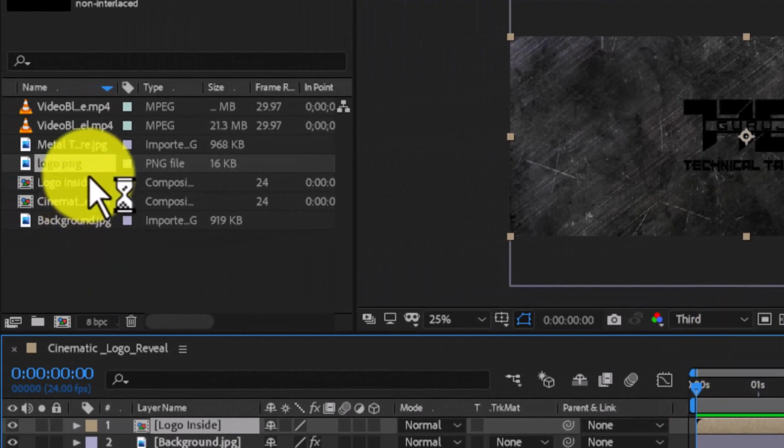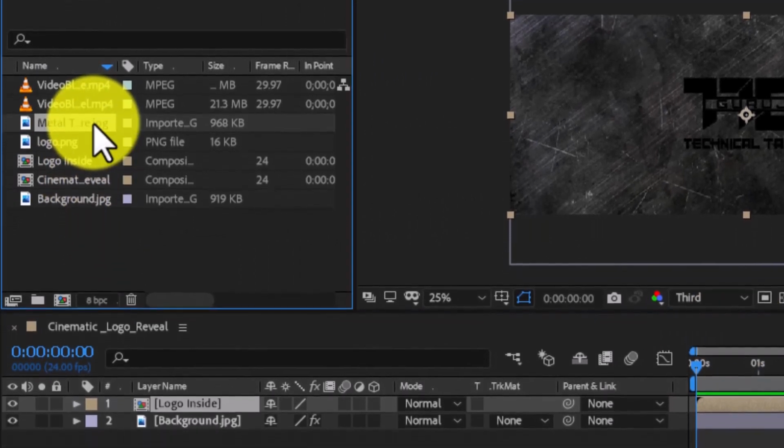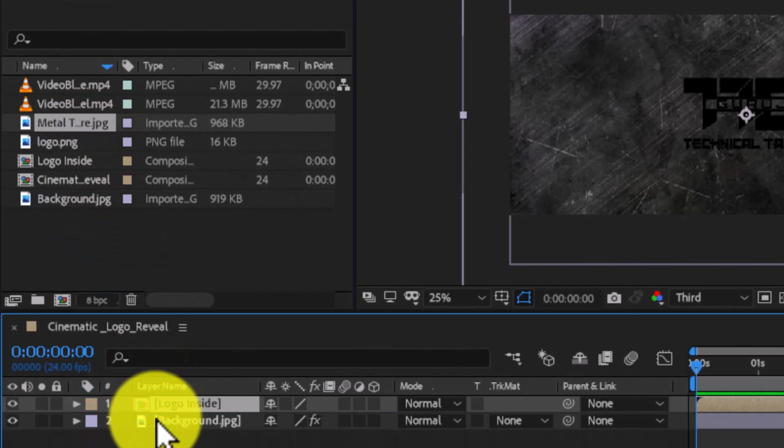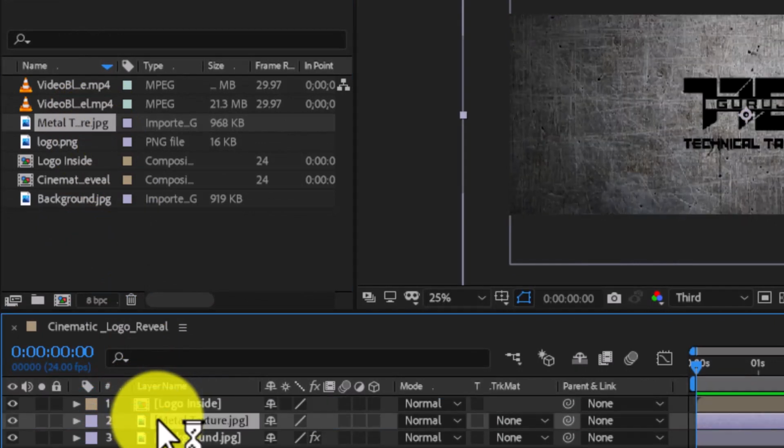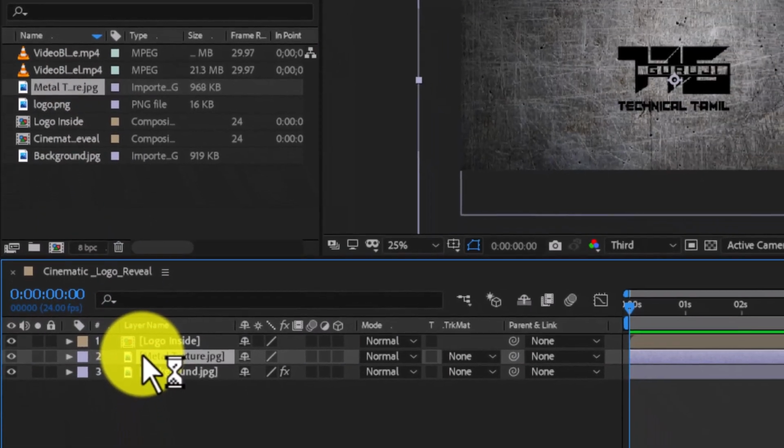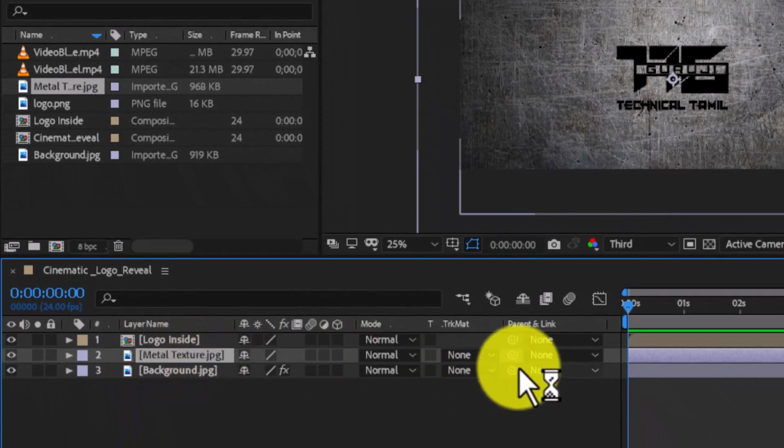Cool. Let's add the metal texture to it. Place this texture image between the logo and background layer. Now we are going to mask out our logo from this metal texture layer.